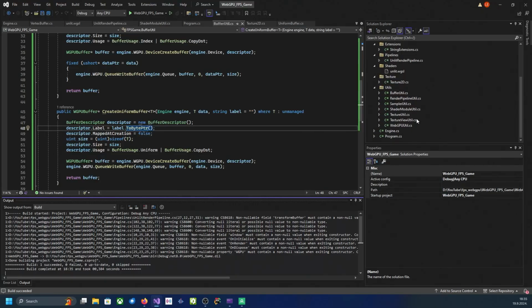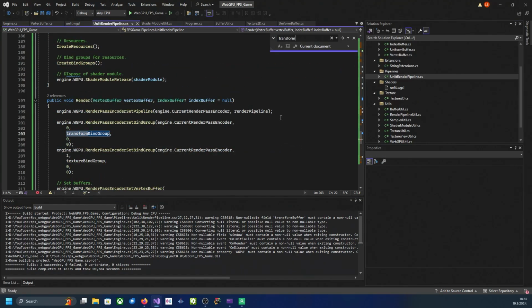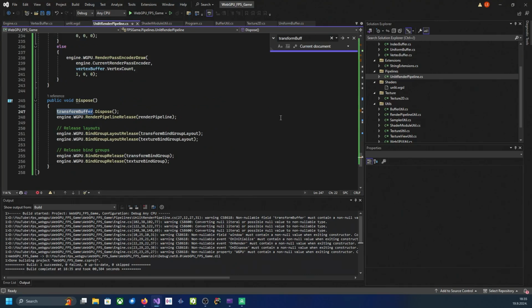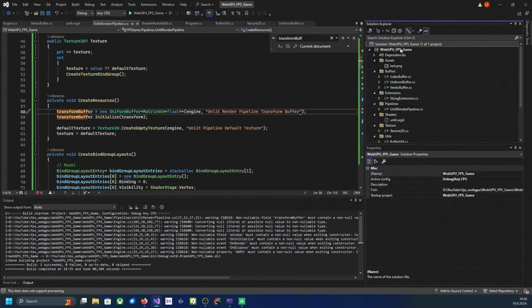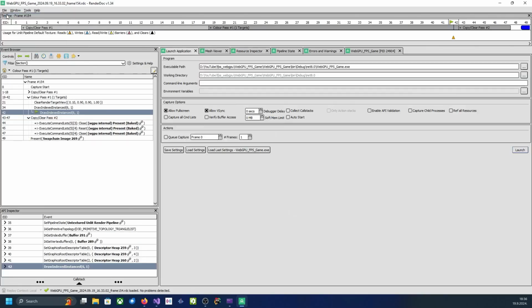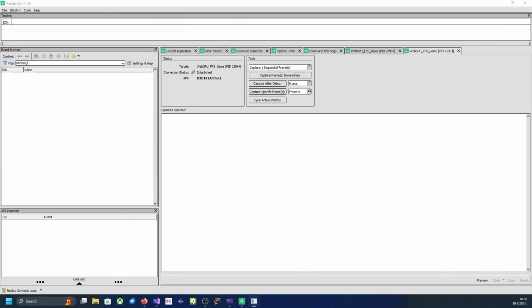So in our only trained pipeline, we were using it, I believe. So somewhere we had transform buffer right here, and we can now give it a label. And I'm just going to call it only render pipeline transform buffer. And now build it. Now we can debug it once again. So it's selected, which is perfect.